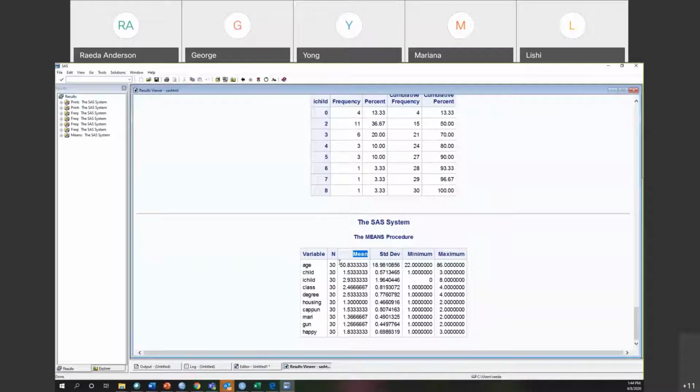So the average age of people in this database is 50 years old. And the next column is standard deviation. Standard deviation is a measure of dispersion. So it tells you, is your data heterogeneous or homogeneous? So does it vary a lot, or is it really, really constant? The bigger the standard deviation, the more variance that exists in that variable. So the more the variable has different values for different respondents.